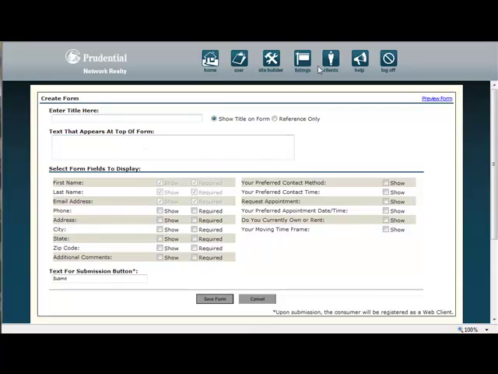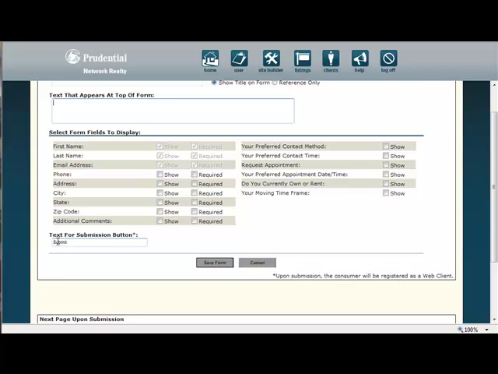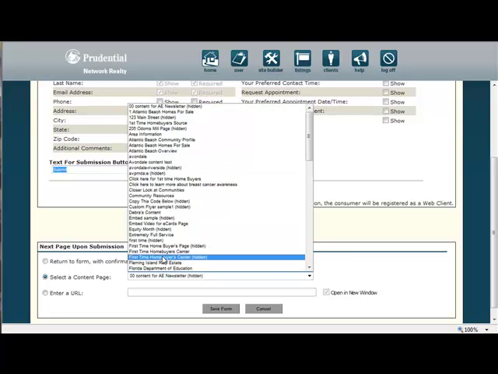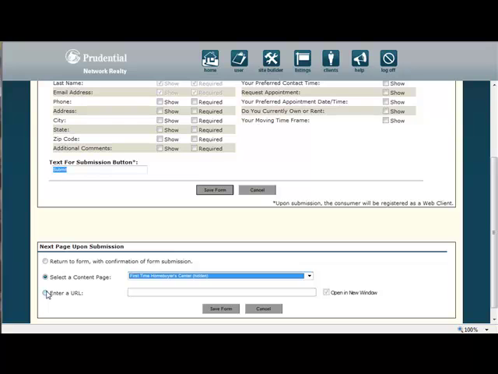So you would fill out the title, you would fill out the text or the call to action, then you would identify which buttons you want to show on the lead capture form. You can change the submit button text right there, and when you're done, you click submit form, and then what you can further do is direct them to a particular landing page either on your website, or you can have them go to a specific URL, or you can have them stay on the registration page.